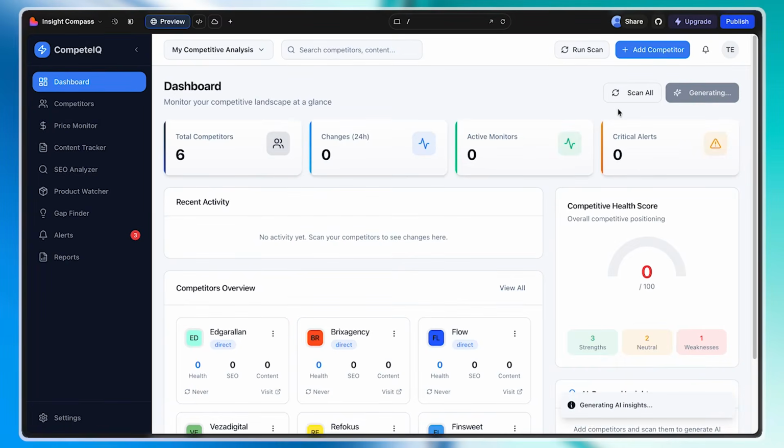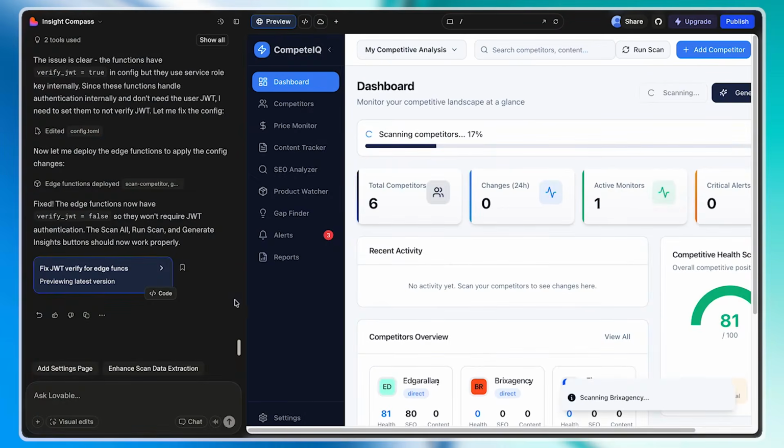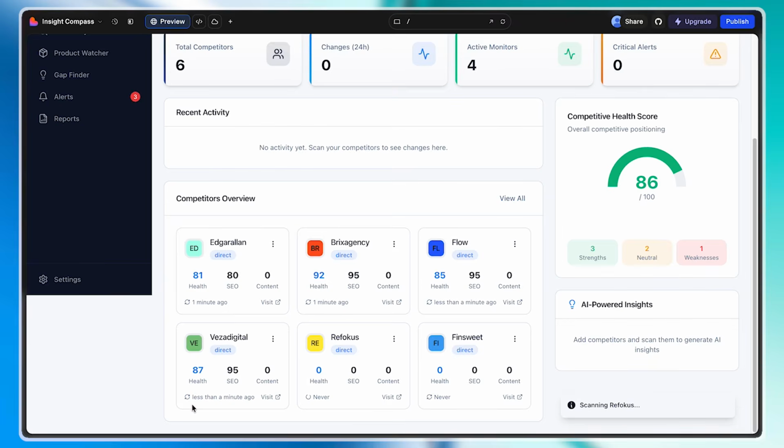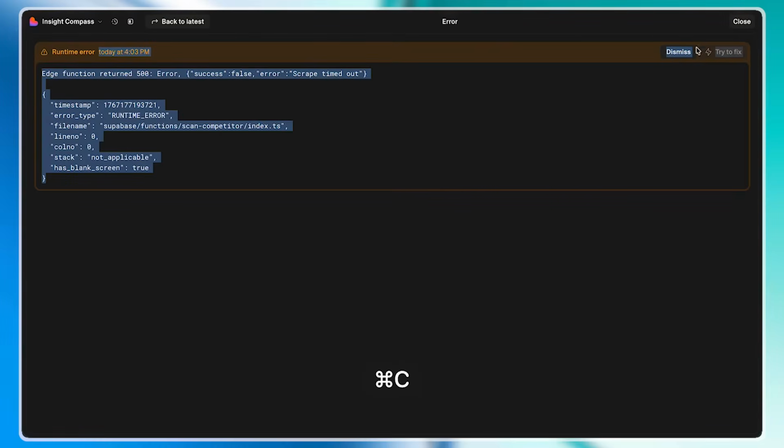When I run it now, I'm getting this error. I copied this error as it is and pasted it into Lovable. And that also got fixed. Now if you see, it's analyzing the competitors one by one. Only when it reaches the fifth competitor, an error comes. I'm copying that as well.